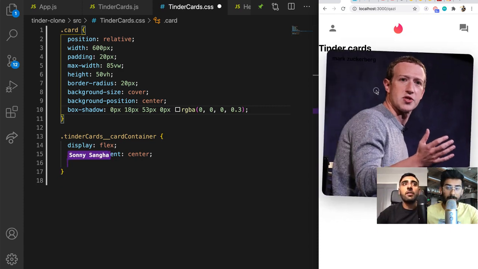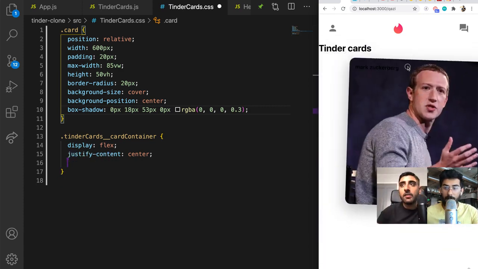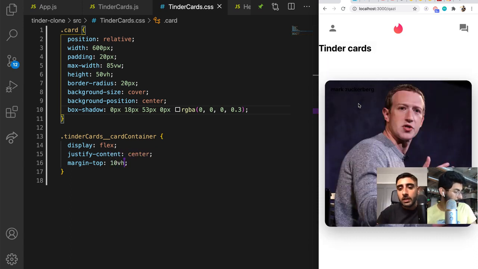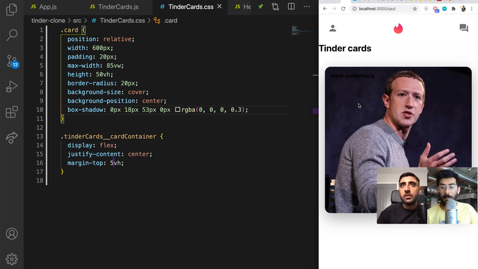But we have this problem of having both on the screen at one time. So I'm going to add a little margin here of 10 view height. Again, it's going to be dependent on how big the screen is. Let's make that a little more gentle, so let's just say 5 view height for now. There we go.